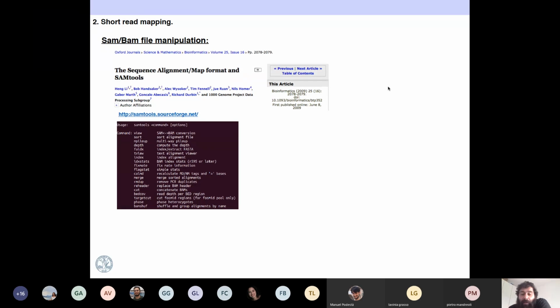When you need to manipulate some BAM files, this is essential. The tool that you are going to use is SAMtools. SAMtools is a group of tools that you can use to do complex operations, from changing SAM to BAM formats to sorting them.